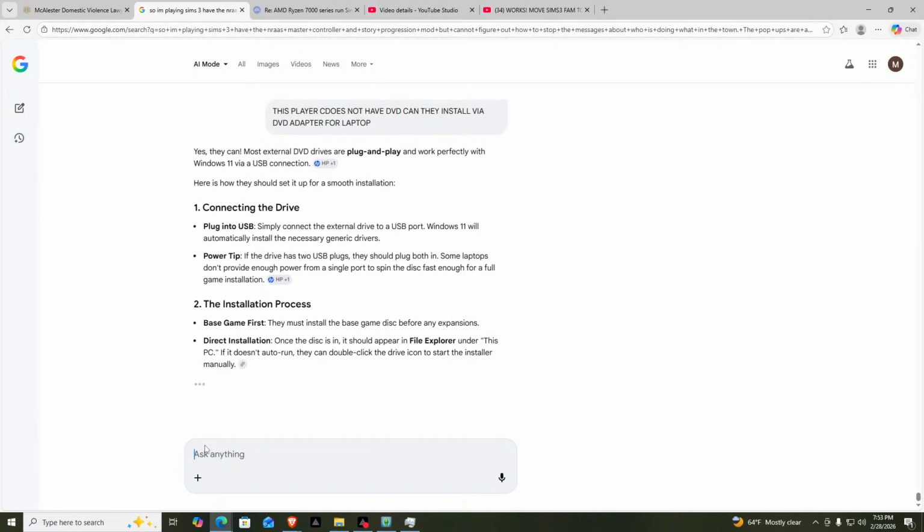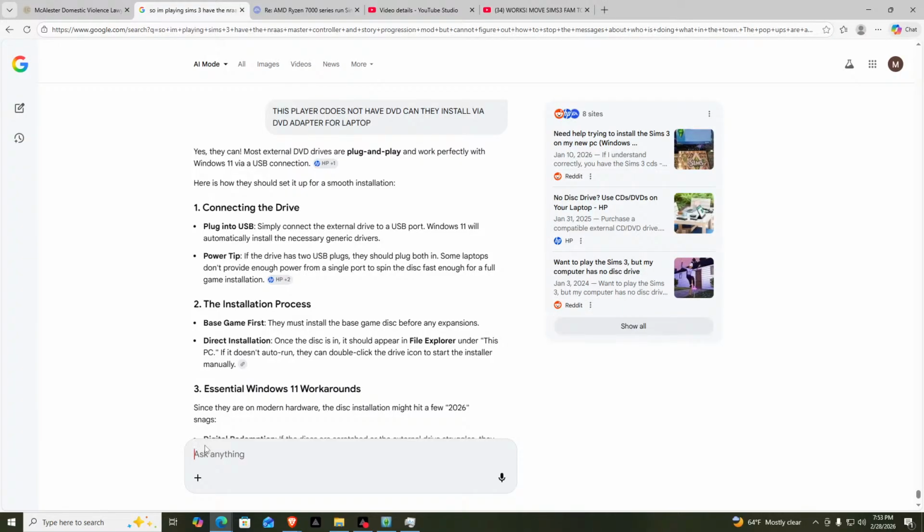Okay, yes, most external DVD drives are plug and play, and they work perfectly with Windows 11 via USB connection. So here's how they should set it up for a smooth installation. Plug it into the USB; you'd have to order that particular external DVD. Just make sure, if you order it off eBay or whatever, that it will go specifically with your particular computer.